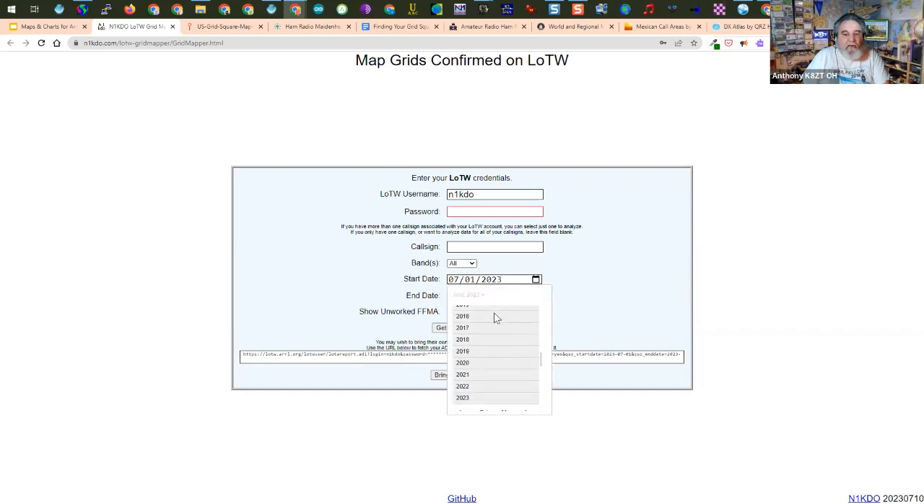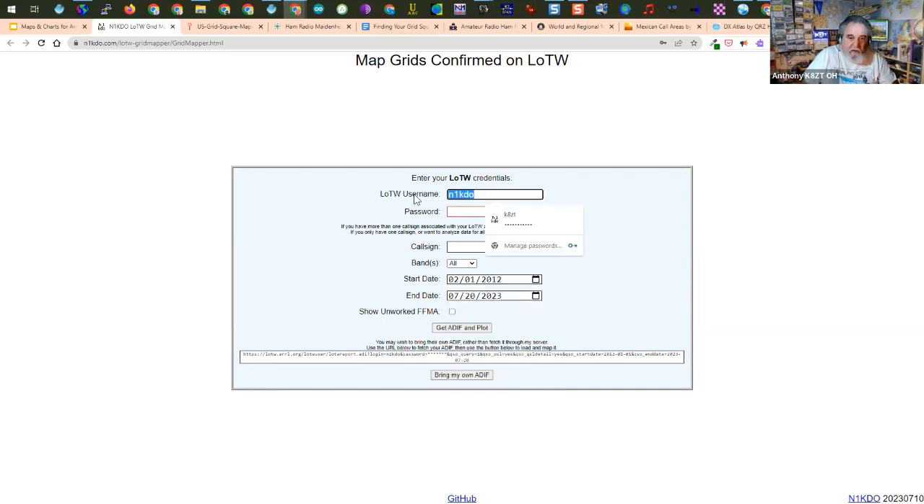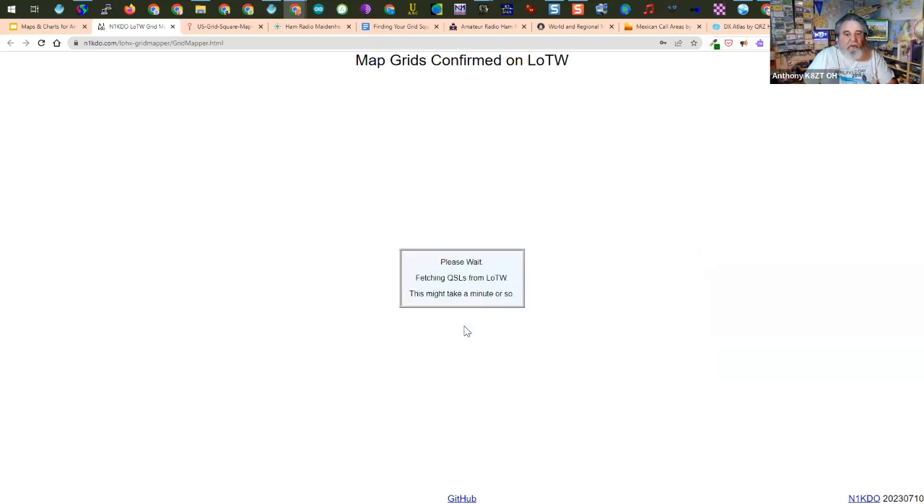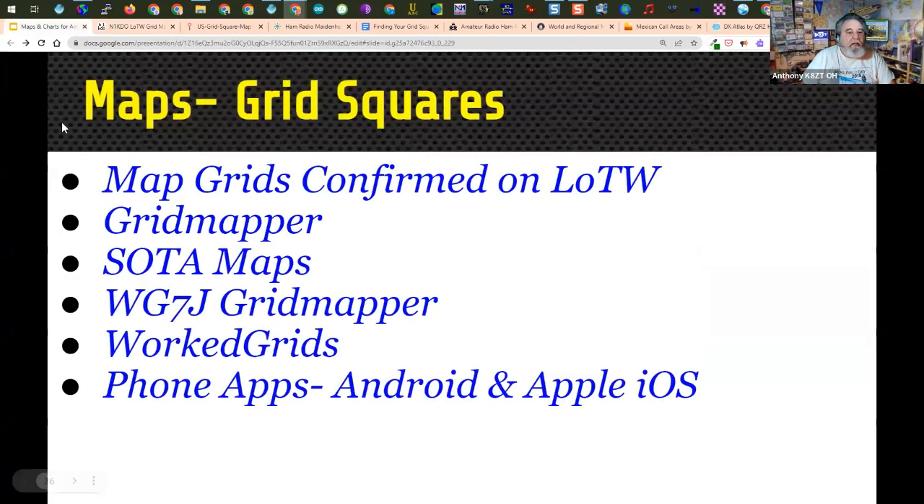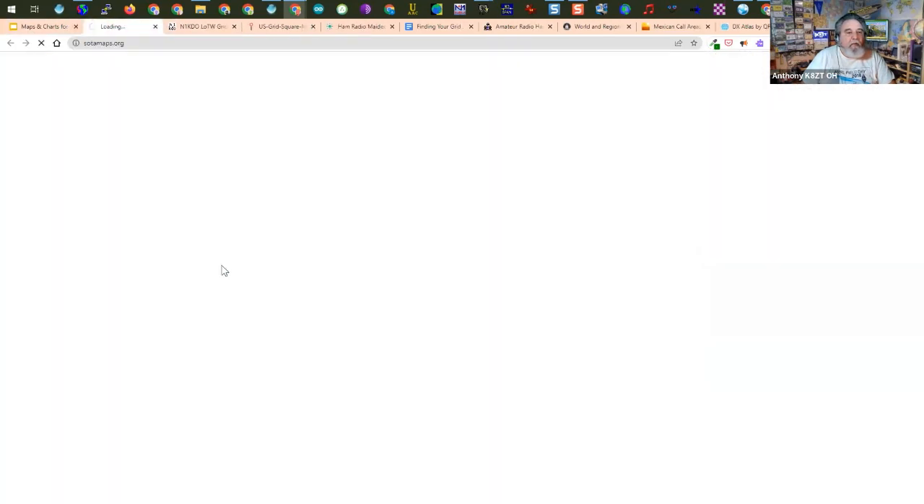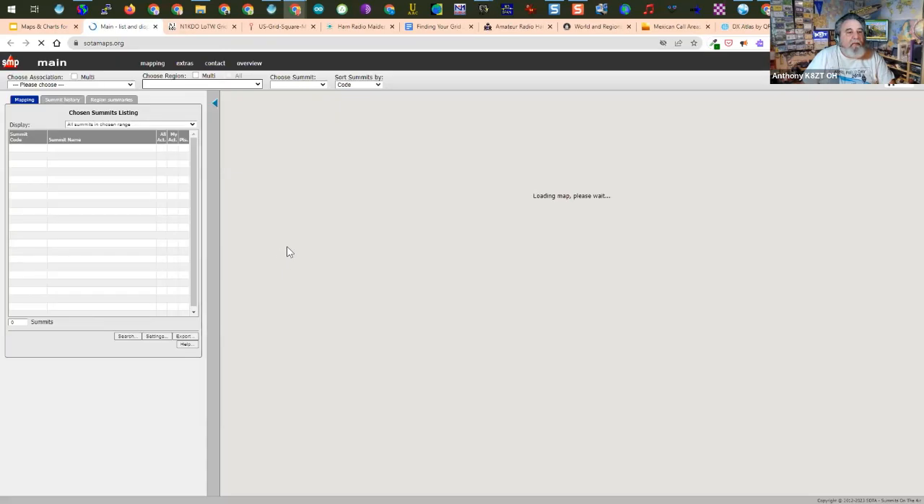Let's not do too much or it'll just go crazy here, but we'll put our call sign in and our password, and we'll get a plot for the last 11 years. We won't stand there and watch that. We'll come back and look at another one while we're doing that, and that's the SOTA map tool.